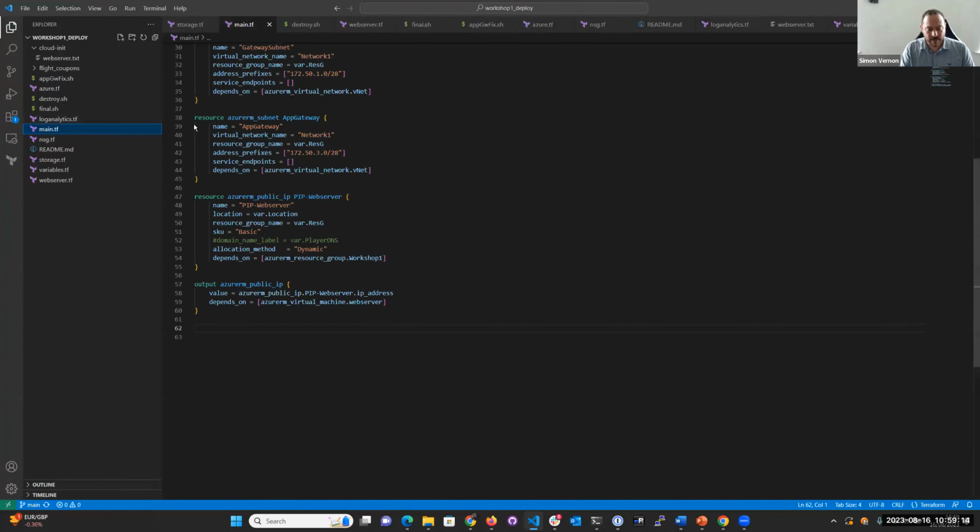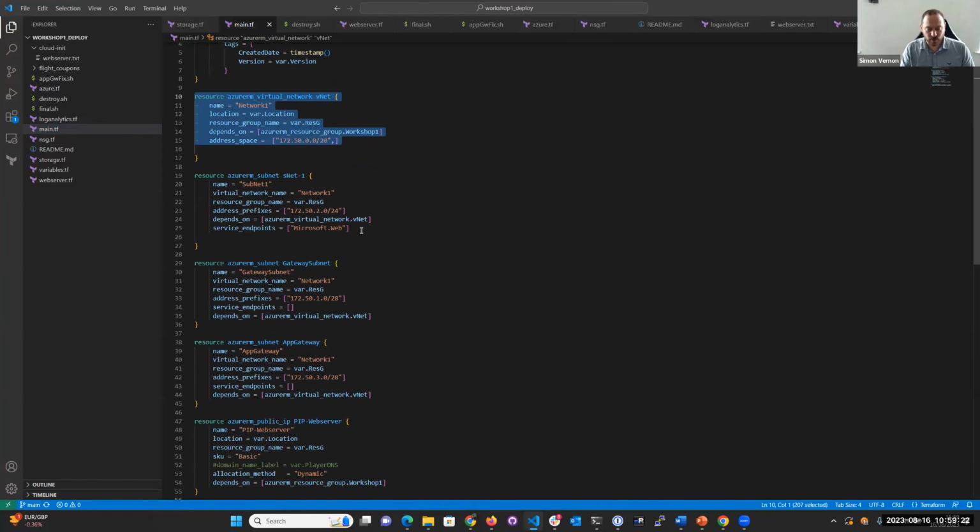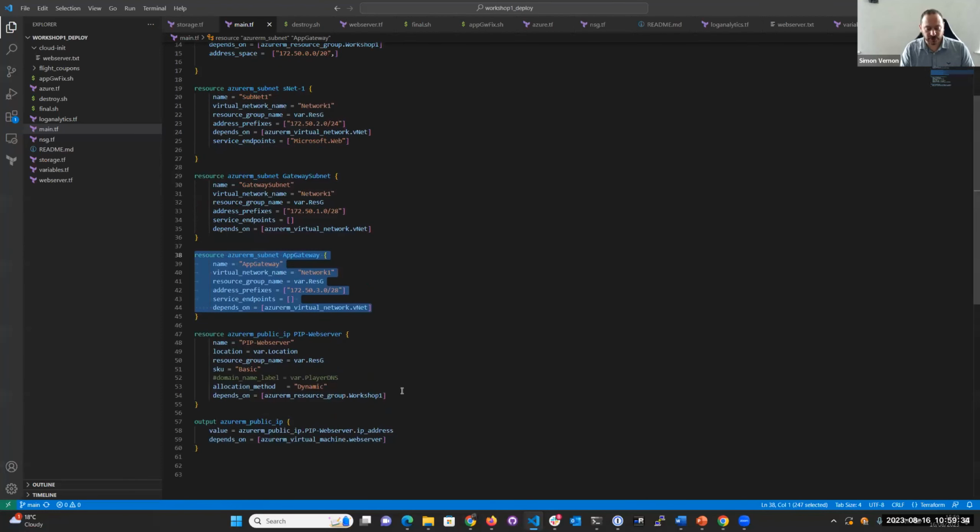In the main.tf is where all of the resource group is defined. It's also where the default VNet is defined and where each one of the subnets is also defined. So you can see I've got a gateway subnet, a standard subnet for the virtual machines, and then an app gateway subnet, which I defined in the code. The public IP address for the web server is in that block as well. All I did was structure the network configuration in blocks of code to make it a little bit easier for you.